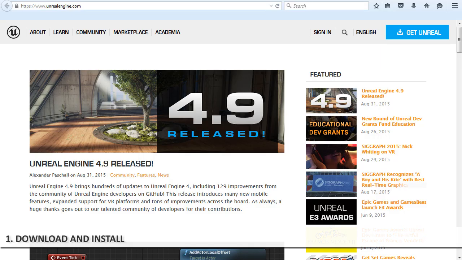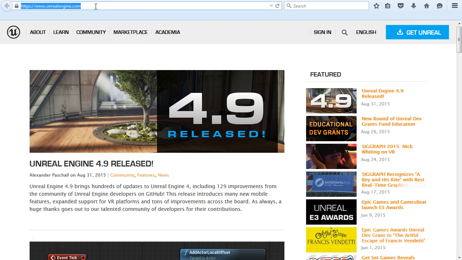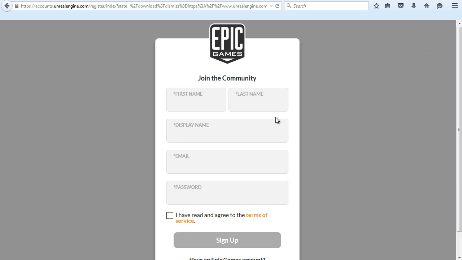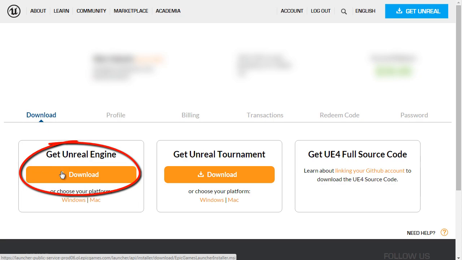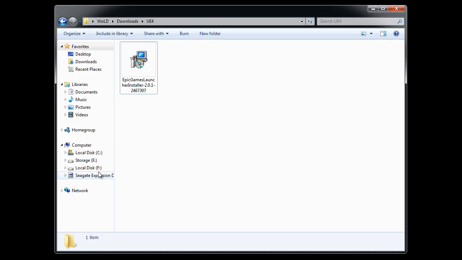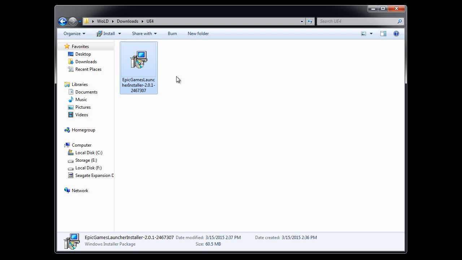First, you need to download and install Unreal Engine. So go to unrealengine.com, click on Get Unreal. This will take you to a sign up page. Register, sign up. This is completely free. Once you sign in, you'll be taken to your account, and here you can download Unreal Engine, right here. So go ahead, left click to download, and this will download a small installation file for Epic Games Launcher.